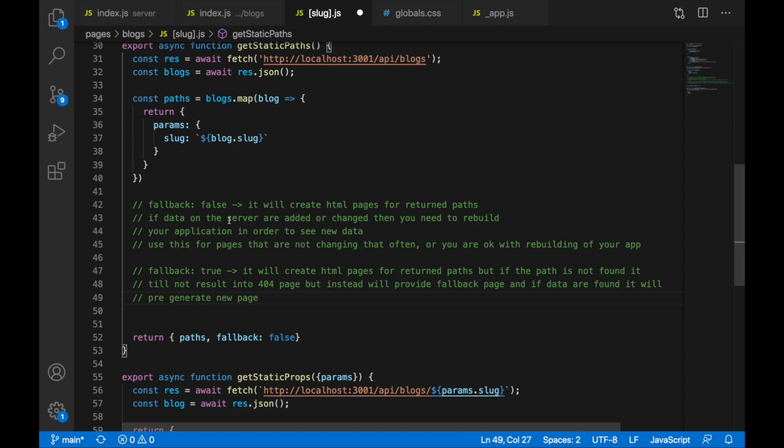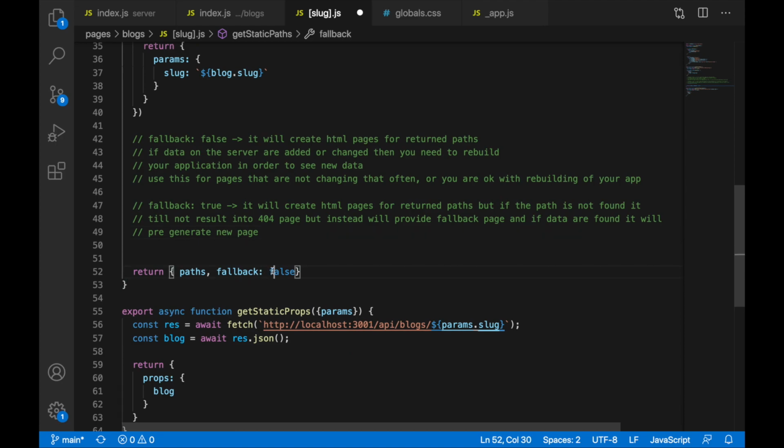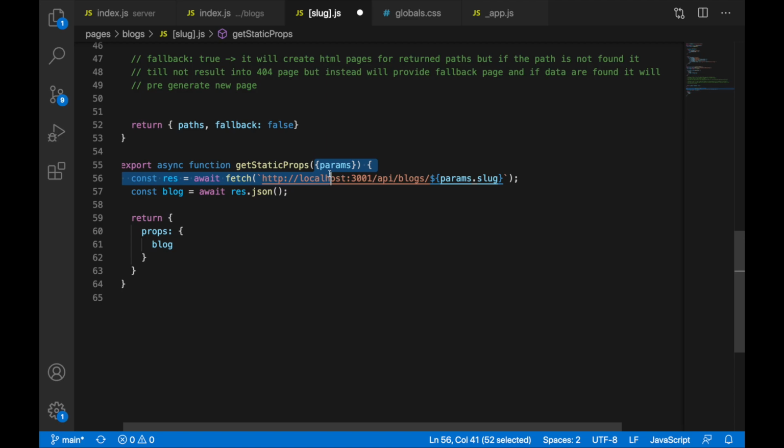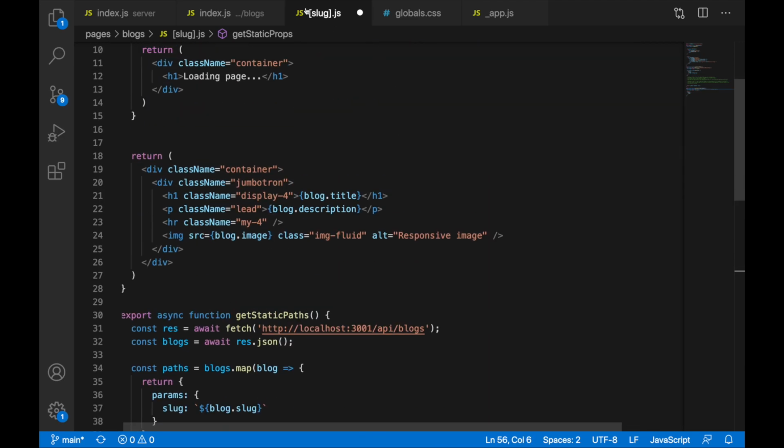Okay, how does it make sense? So fallback true, it will create HTML pages for return paths, but if the path is not found, it will not result in a 404 page. Instead, it will provide a fallback page, and if data are found, it will pre-generate this new page. So that's fallback true. It will provide a fallback, and if this parameter is fetched, then it will pre-generate this page and provide it.